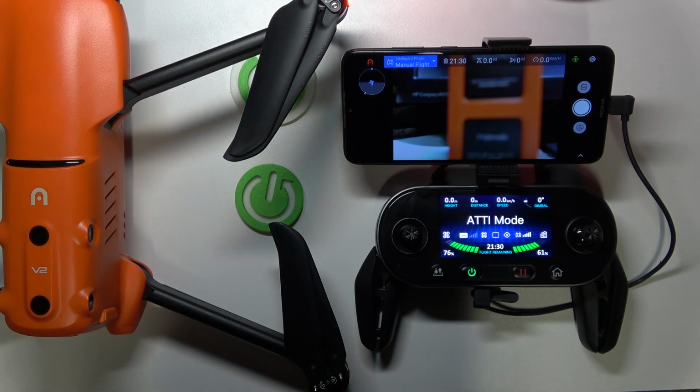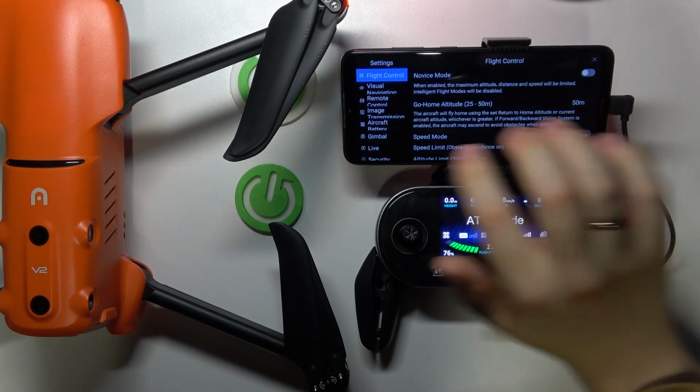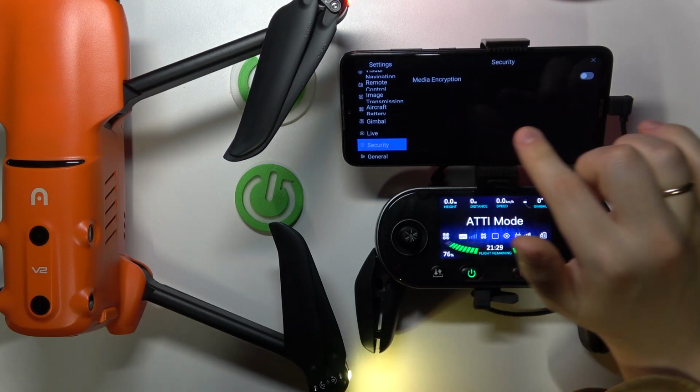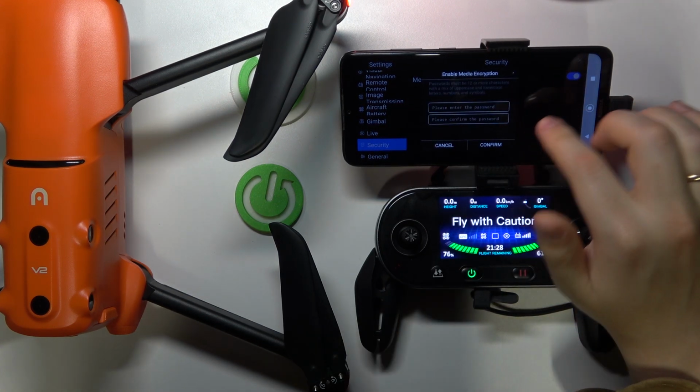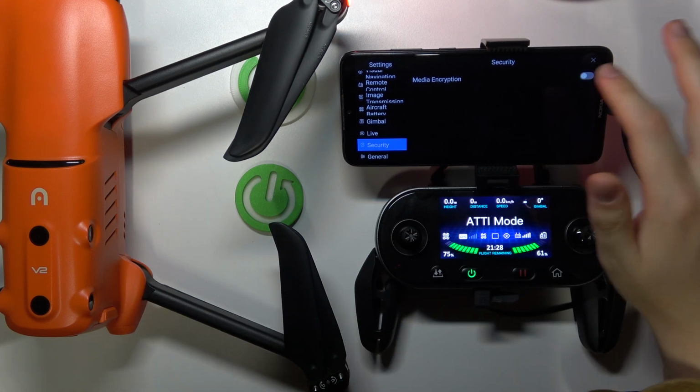So in the beginning, you will need to launch the AUTEL Explorer app and enter the camera feed. From here, press the cog icon to launch settings, then look for the security category and select it, and here you have the media encryption, which you can switch on and set the password, or by disabling this toggle, you can switch it off respectively.